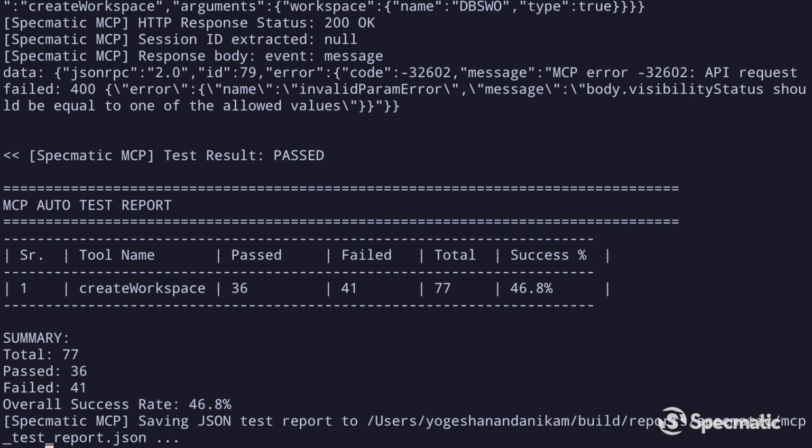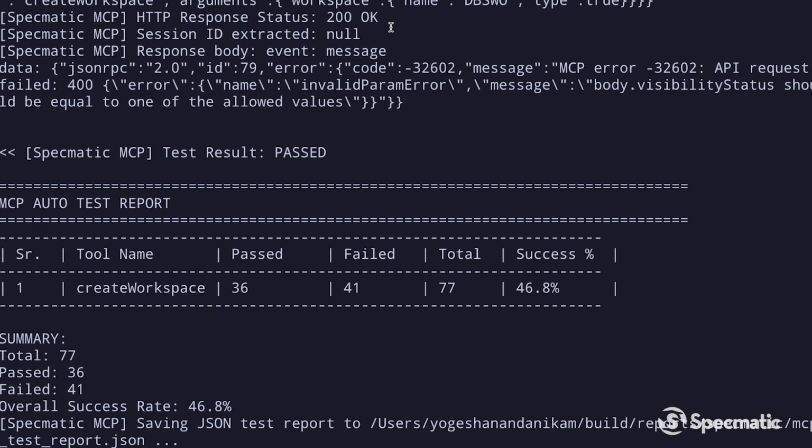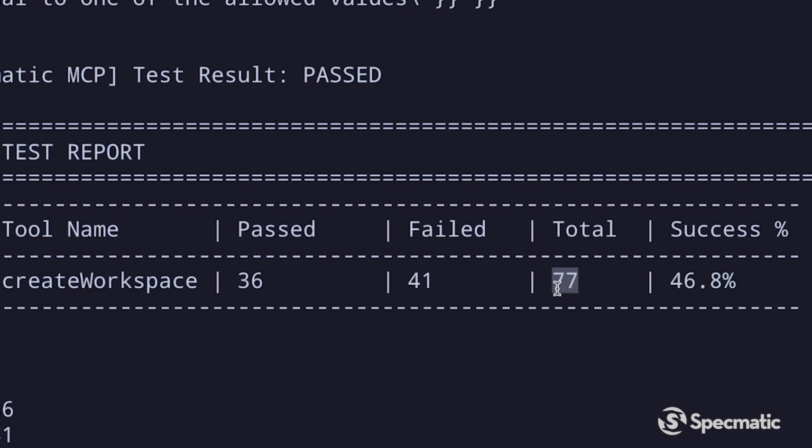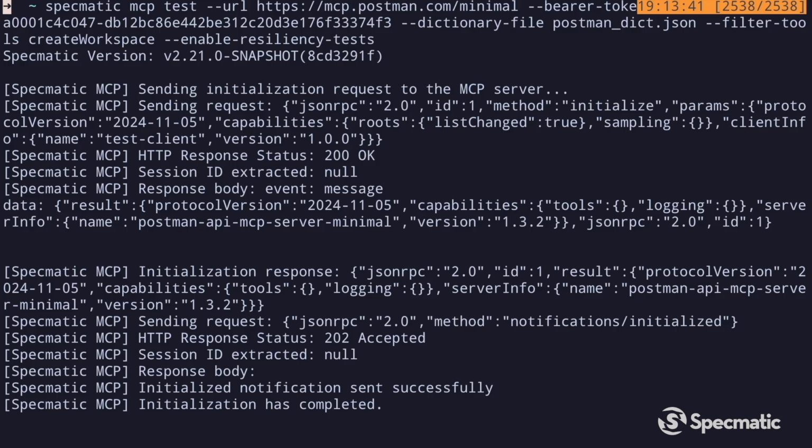Awesome. The test run has completed. And you can see the massive number of tests that have run just for a single tool. This is due to the enabled resiliency test flag. It has passed different sorts of input combinations to the same tool and tested whether it passes with those sorts of input combinations or not. Let's just have a look at some of the tests.